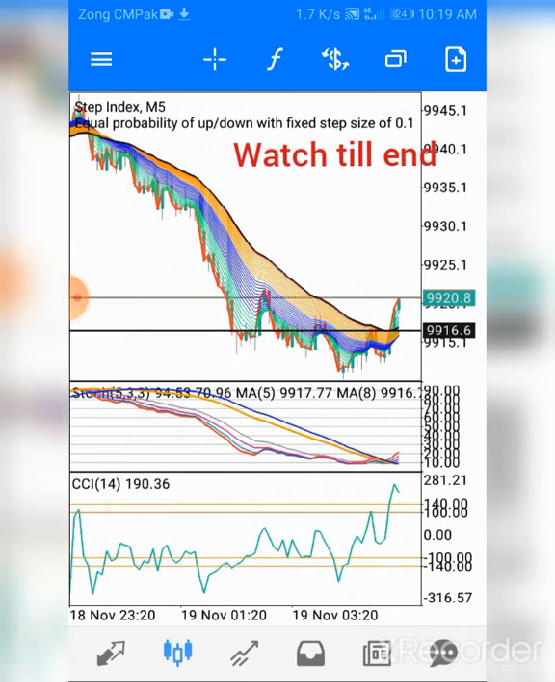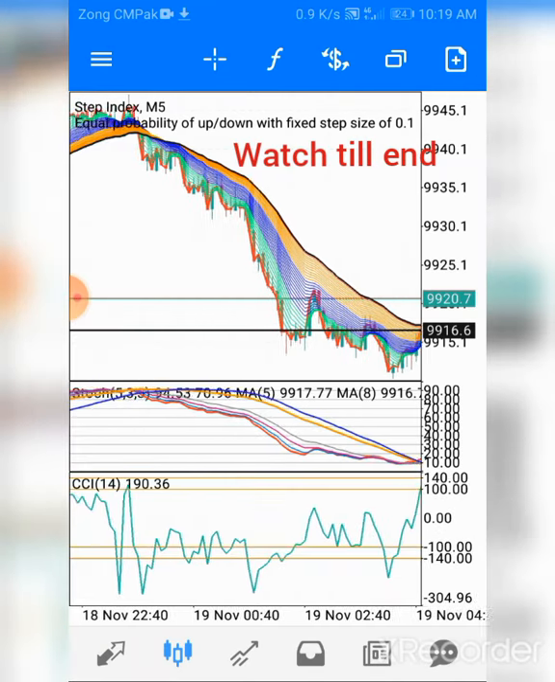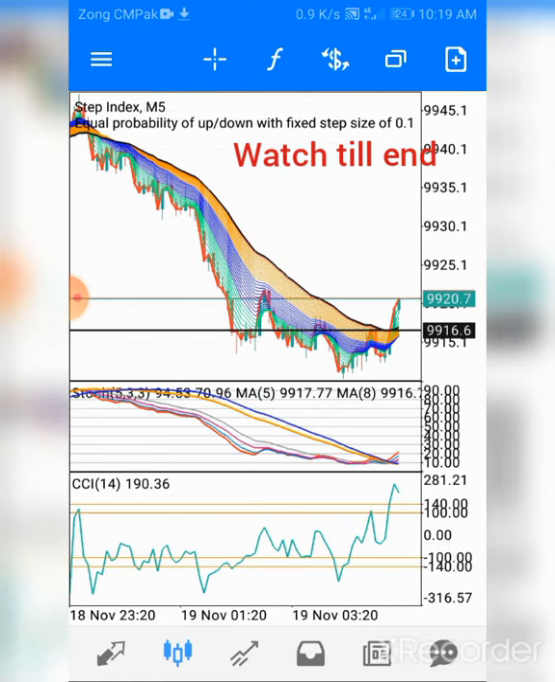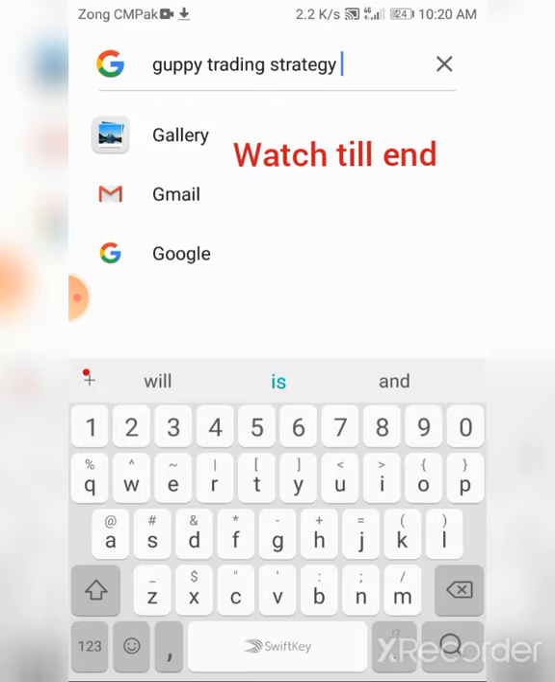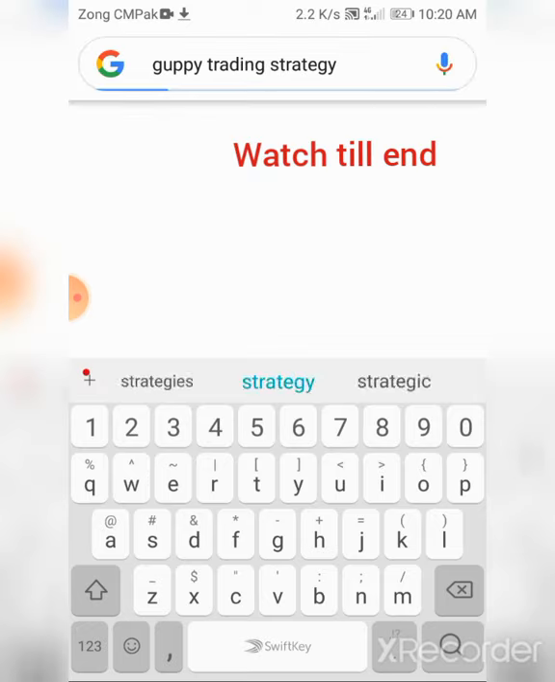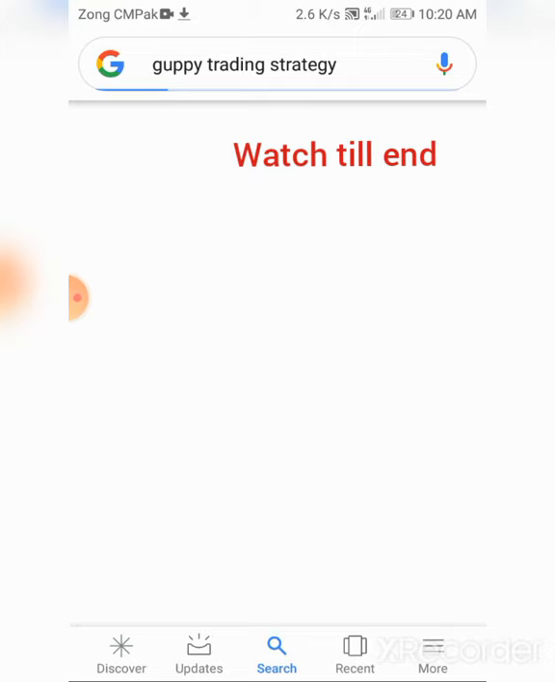At binary.com lovers, today I'm going to show you an awesome strategy which is based on the guppy strategy. What is the guppy strategy? Simply, you need to learn about it. Go and Google what is the guppy trading strategy, how to learn it, and how to trade using this strategy. You will learn a lot of things from Google.